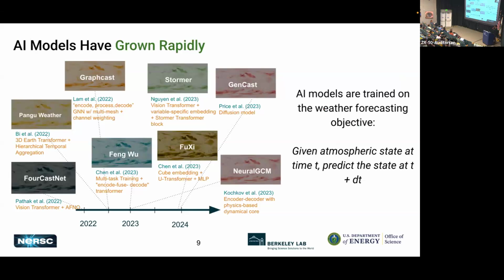So AI models have grown rapidly over the last few years. This slide does not do justice to the number of models that are out there, but just to point out, there's a lot of industry-driven models as well. ForecastNet was in 2022 from NVIDIA. GraphCast is from Google, that Danielle was talking about yesterday as well. And all these models are trained on very similar objectives. The weather forecasting objective is very simple. You're given the atmospheric state at time t. You want a neural network to learn to predict that state at time t plus delta t.